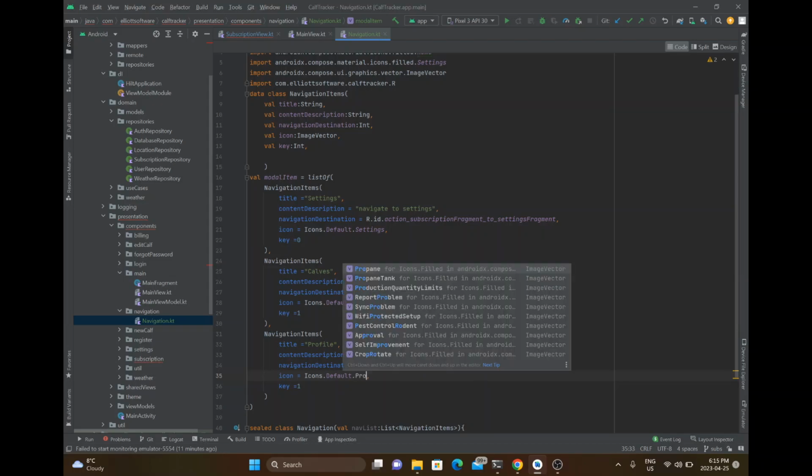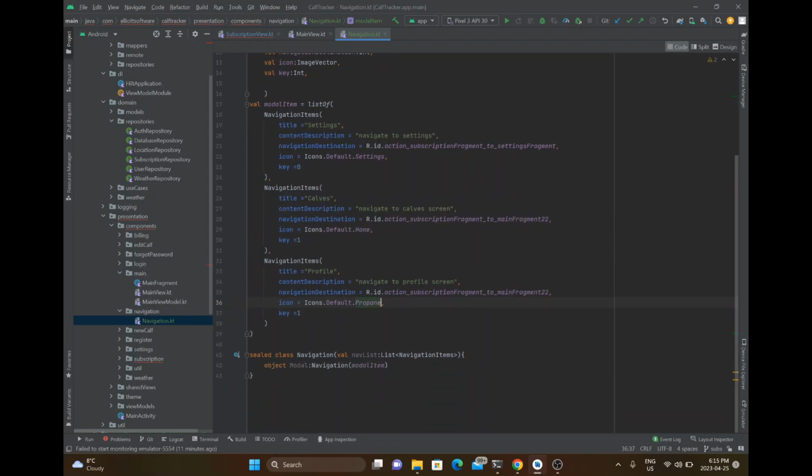Is there a profile icon? There's not, but there's propane. Good enough. And then we can change this key to 2. And then you can see it gets updated automatically, right? So that means anywhere we would use this navigation class, it would get updated for us.